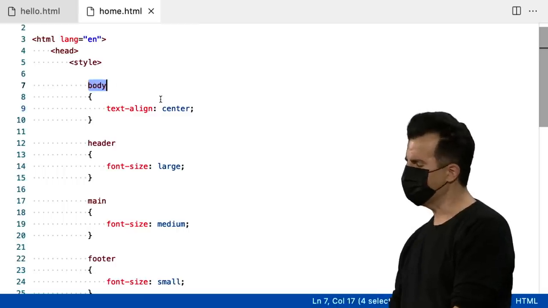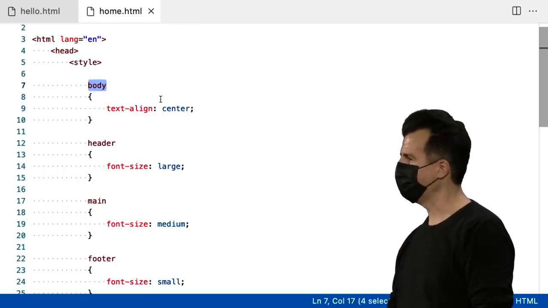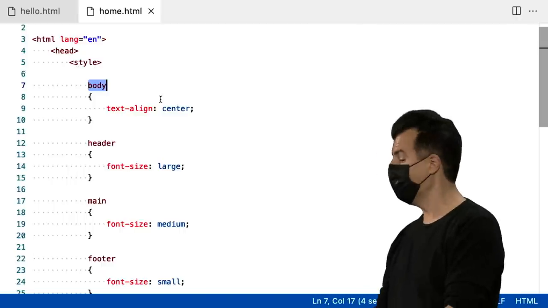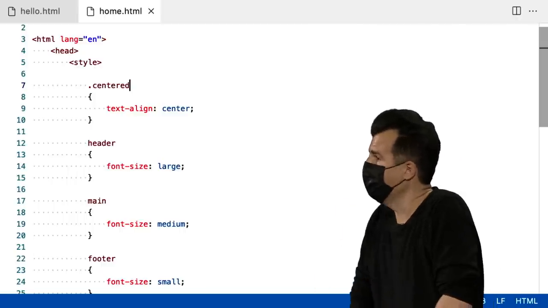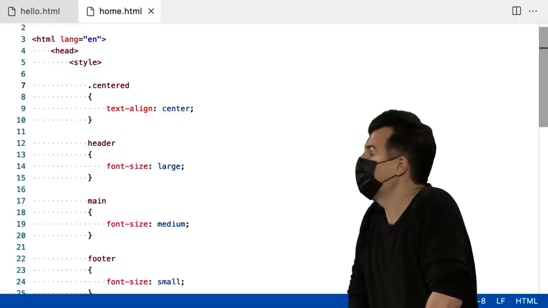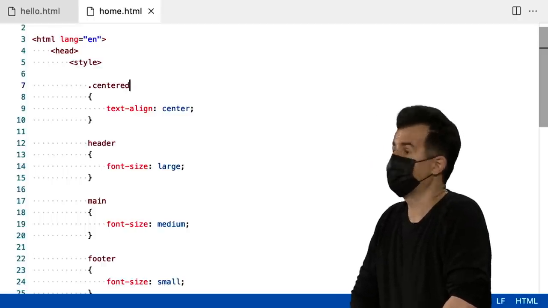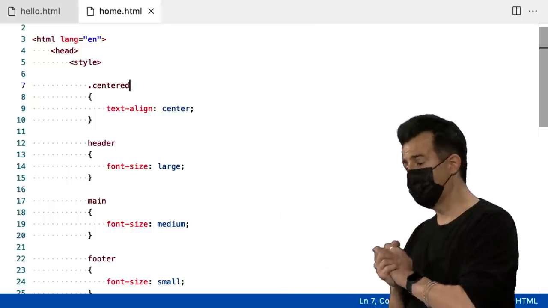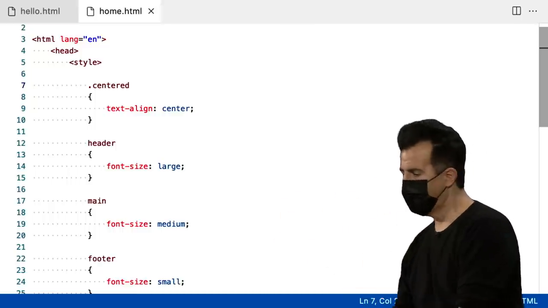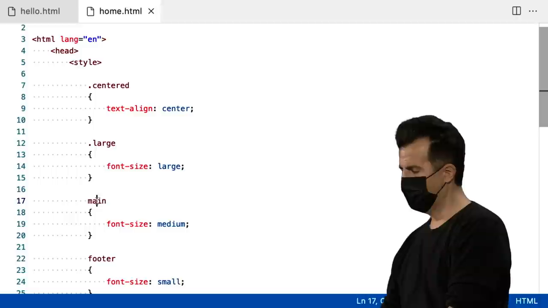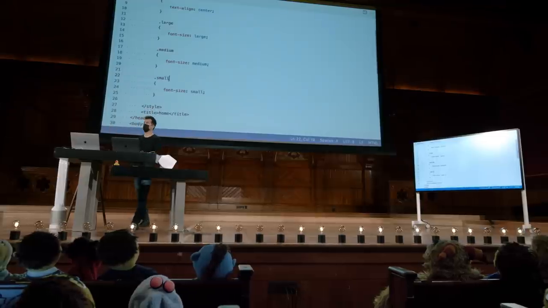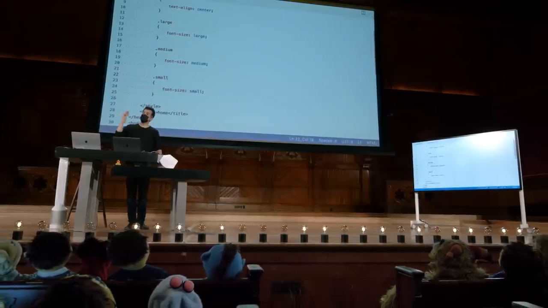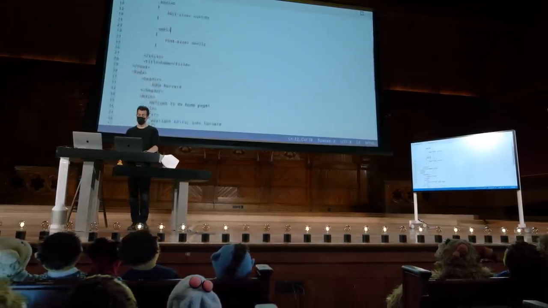So let me do this. Instead of explicitly applying text align center to the body, let me create a new noun, or an adjective rather, for myself called centered. It has to start with a dot, because what I'm doing is inventing my own class, so to speak. This has nothing to do with classes in Java or Python. Class here is this aesthetic feature. And actually, let me rename these to be dot large, dot medium, and dot small. What this is doing for me is it's inventing new words, well-named words, that I can now use in this file or potentially in other web pages I make as follows.